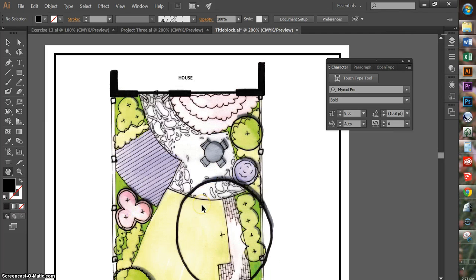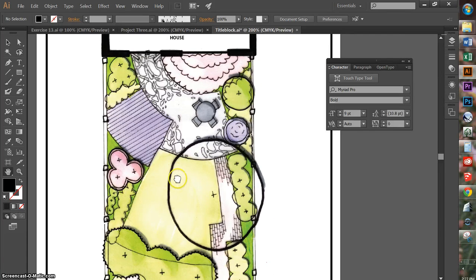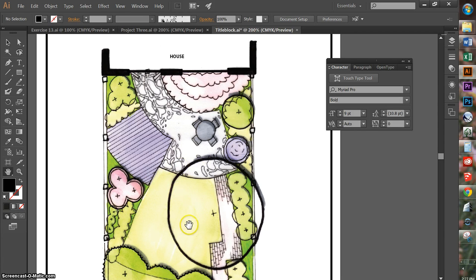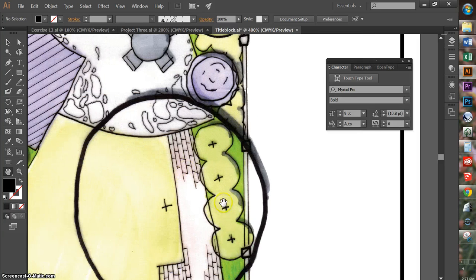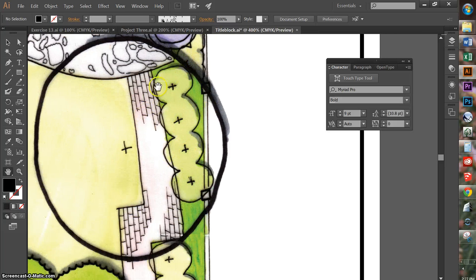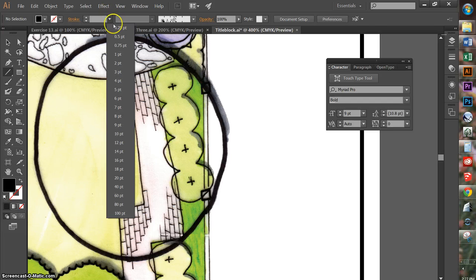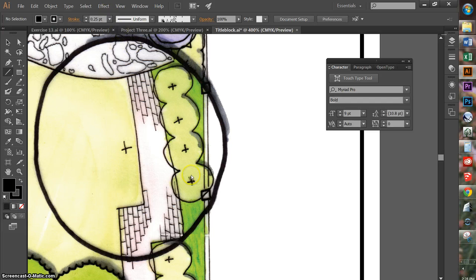And for labeling, the same rules of thumb apply for labeling digitally than for labeling by hand. So I'm going to go ahead and start labeling, for example, this group of shrubs right here. And I'm going to use just the line segment tool. And I'm going to select a 0.25 stroke thickness. And just to make sure that there's no fill and a black stroke, I'm going to start working on this.